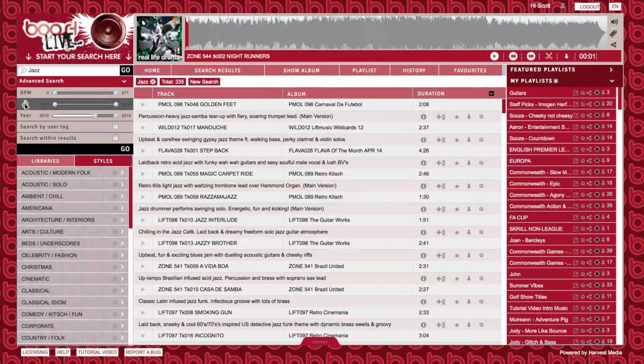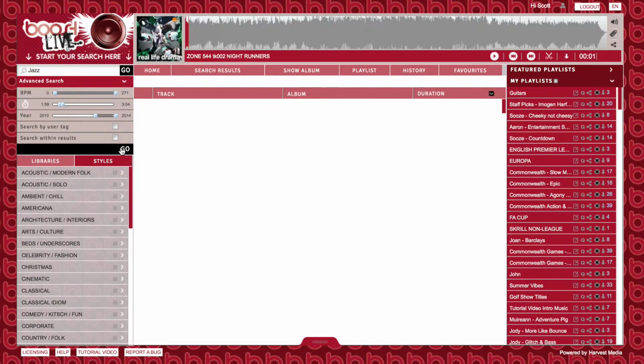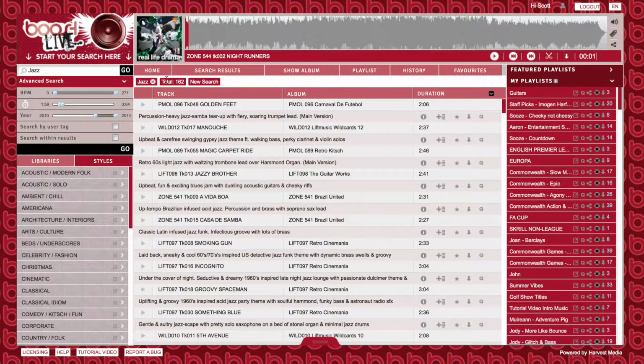We can also search by track duration. So, using the same term of jazz in our search, we can set the duration parameters here. As you can see, it's narrowed down to 162 tracks that are between 2010 and 2014 and between the timescales of 1 minute 59 and 3 minutes 4.